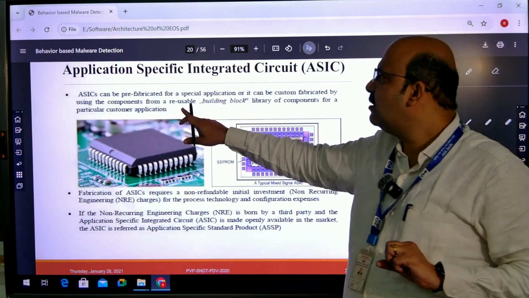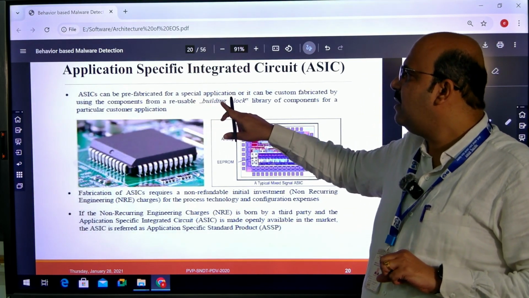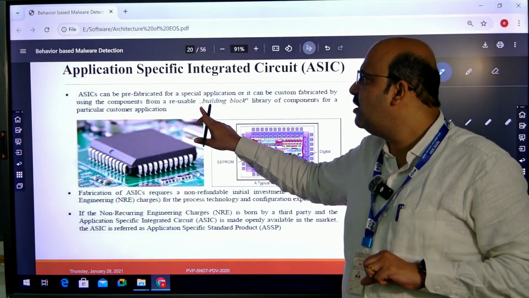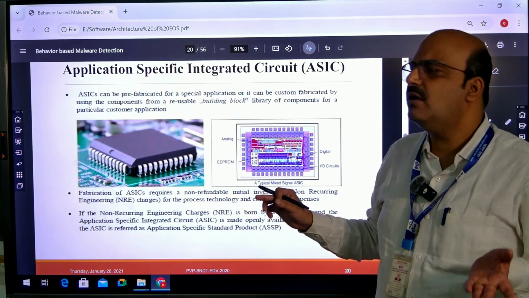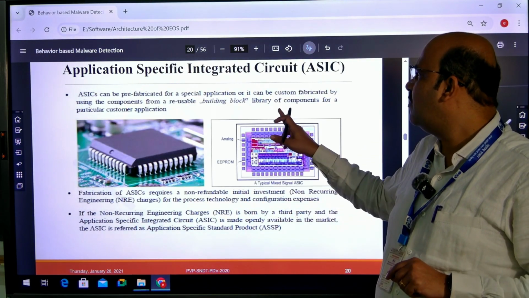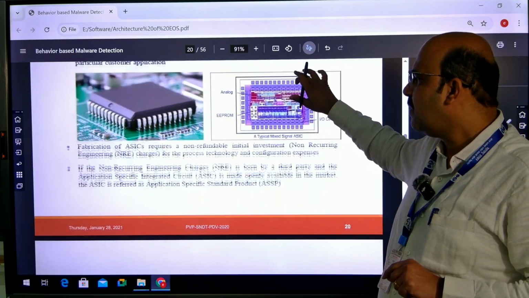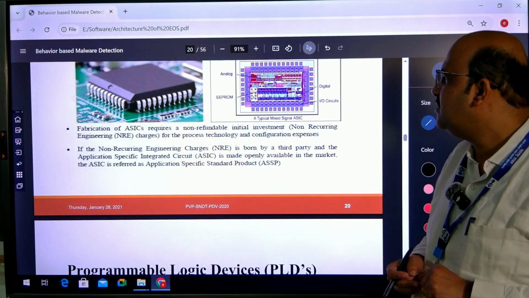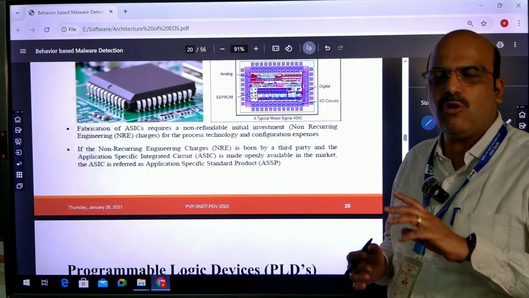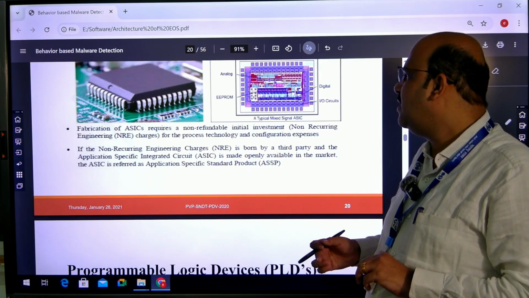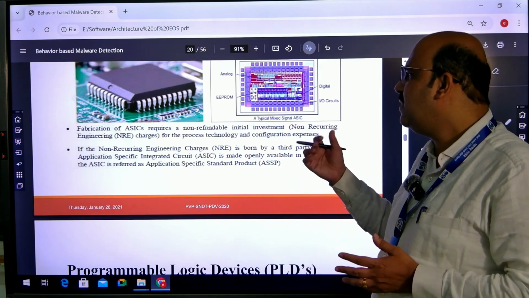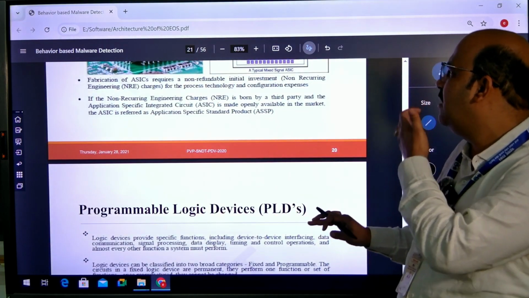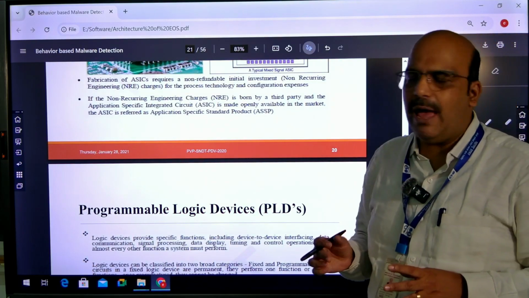So that is what an ASIC is: it can be prefabricated for a special application, and it is custom fabricated using components from reusable, already used, or new building blocks or library components. Then fabrication of an ASIC requires a non-refundable initial investment. That is about the costing, for the process technology and configuration expenses. Whatever expenses there are, they have to be borne. If the non-recurring engineering (NRE) cost is borne by a third party, those are some commercial applications.